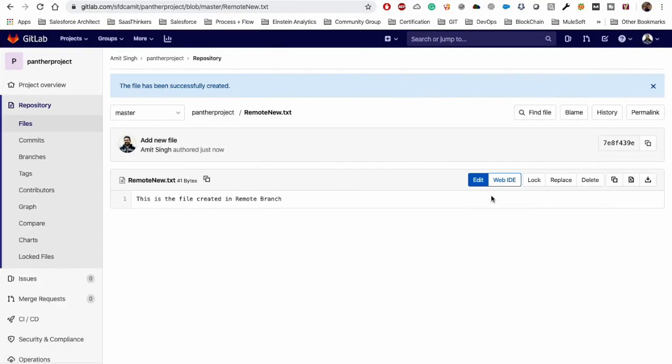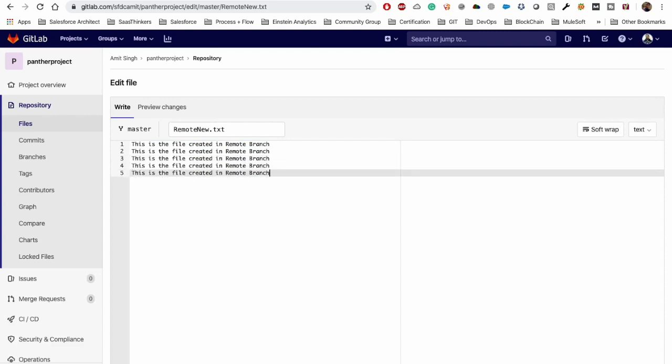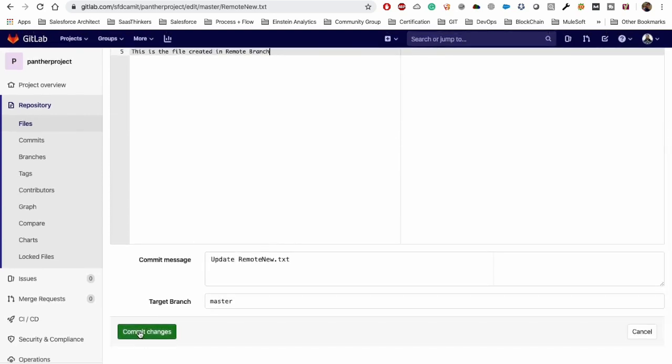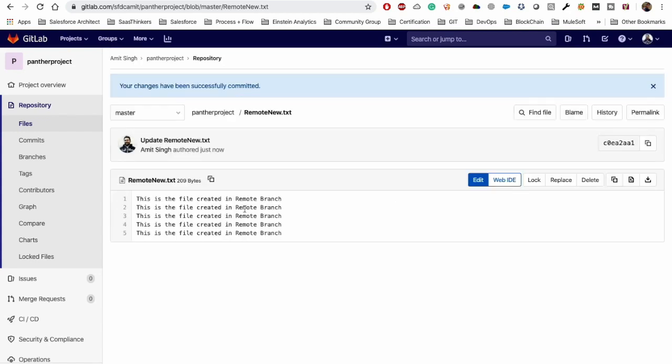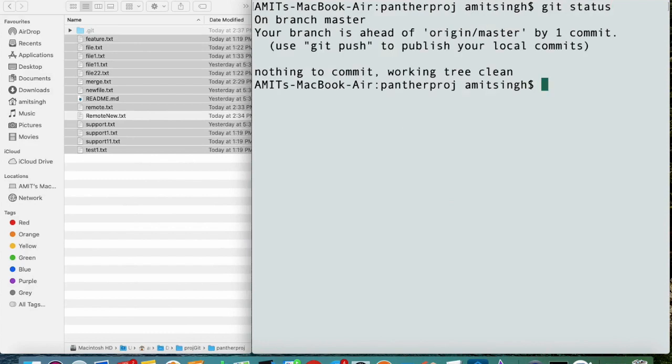Try to make a change in the same file and try to edit this in our remote system. So I'm just going to copy this line and add it again and again. I'm just committing the changes. So now we have a new commit, and that means we have made a file change in our remote system. Again, if we execute git status, you can see our branch is ahead of the master branch by one commit.